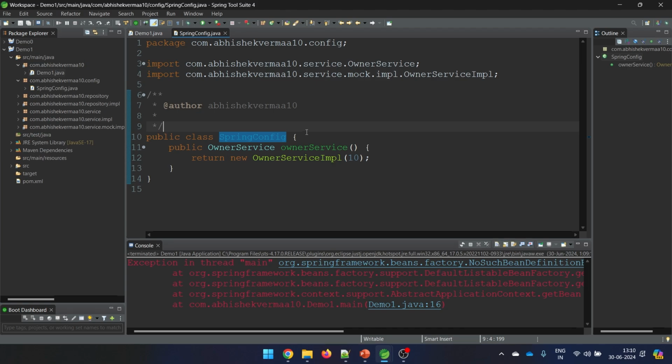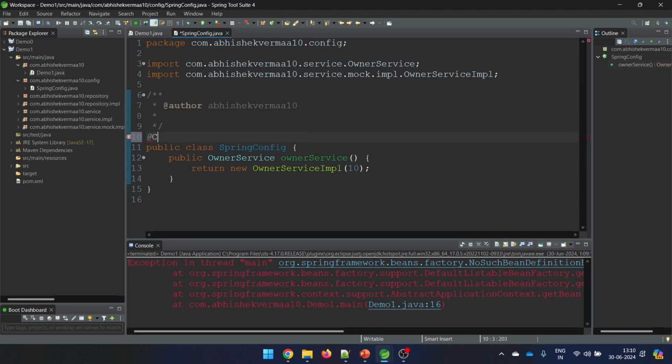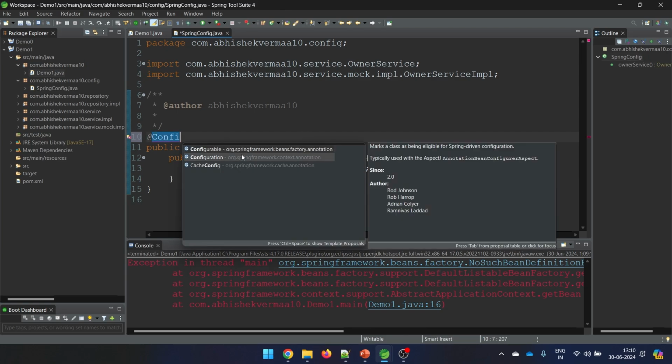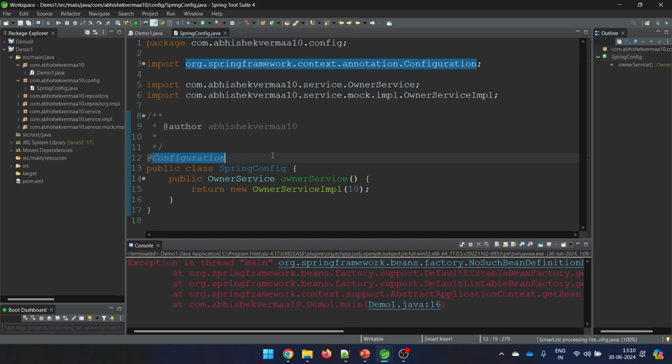So you give the path to your class, but you never mentioned that this is your configuration class. For this, we need to write it like this: @Configuration. There is no need for any arguments or parameters, only this @Configuration. Now it became your configuration class, so Spring will come to know that this is actually my configuration class. That is the number one thing.